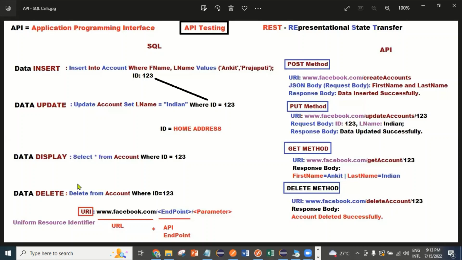If you compare the API with SQL, what is happening when you use the post method? It will create the object, and that will insert the data into the database table. Now, whatever data you have in a table, if you want to update it, in SQL you can use an update query, but in an API, you can use the put method. So the put method will help you to modify your data.